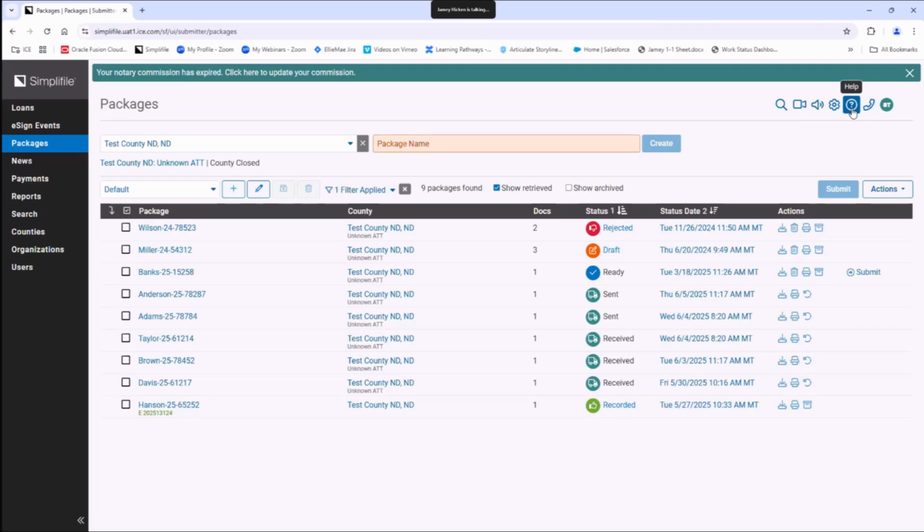And then the question mark has help and resources. So if you get stuck, this is a great place to go as well. We have documentation, release notes, a video library.